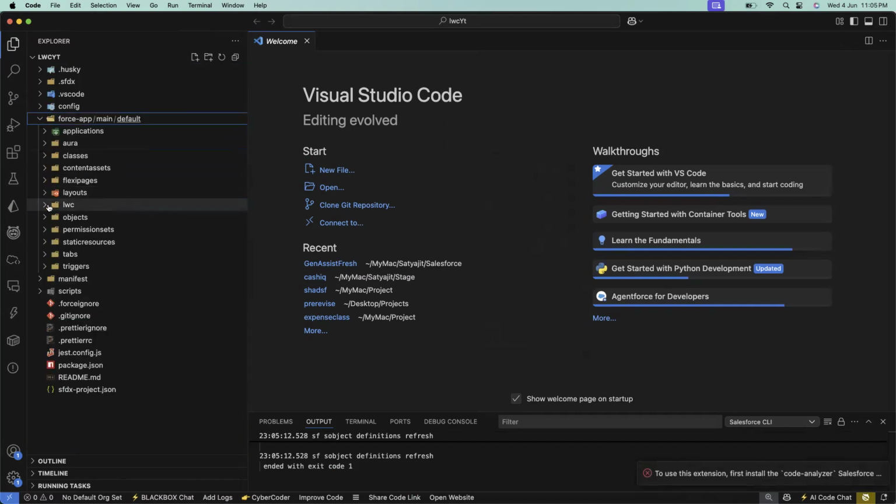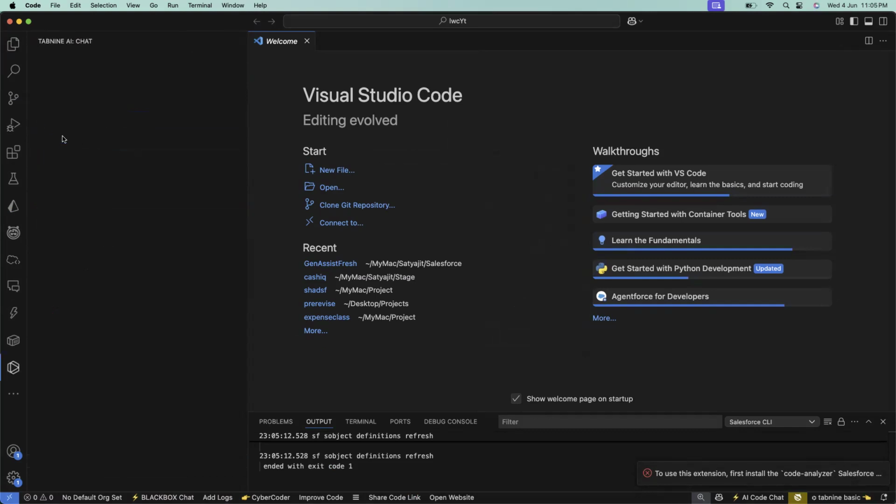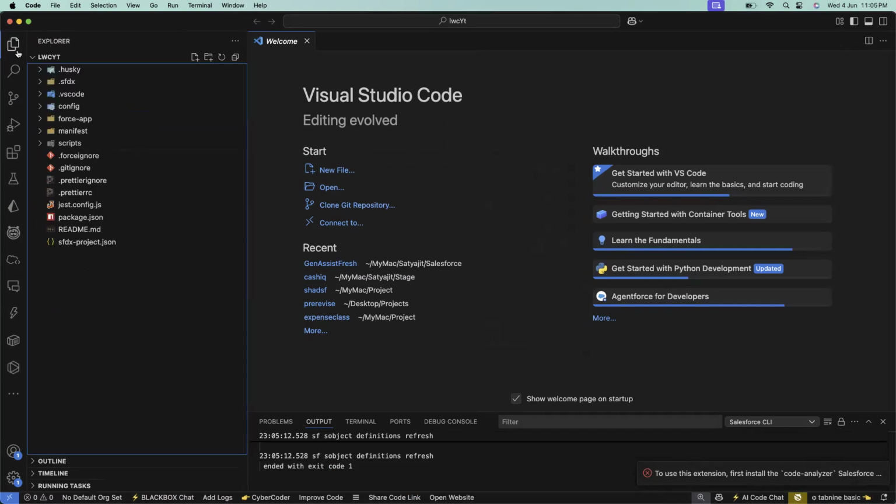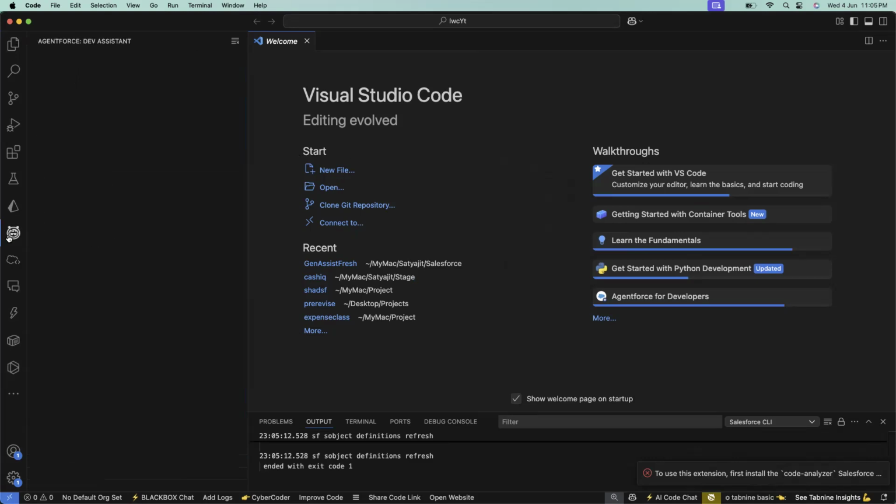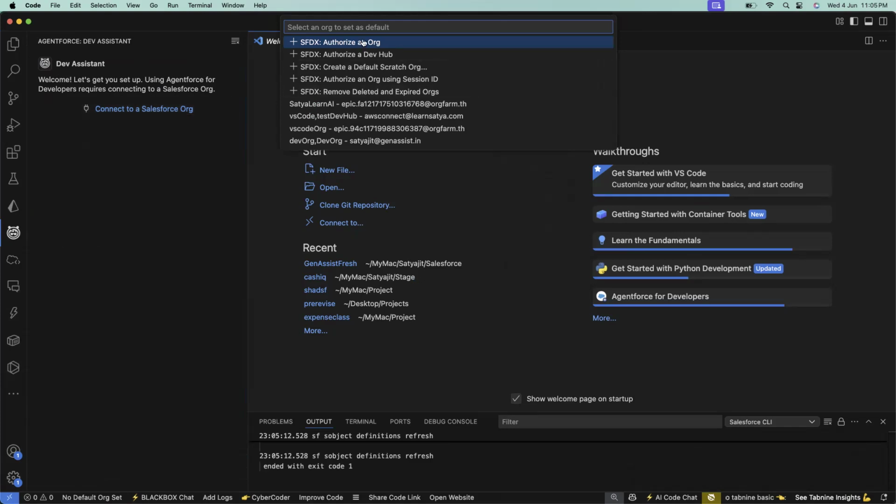Here we are going to store all the stuff. And first we need to connect our org, we need to authorize the org with this workspace, then we'll get started. And remember, we are going to use AI here. We'll be using Agentforce as well. So let's first try to authorize the org.